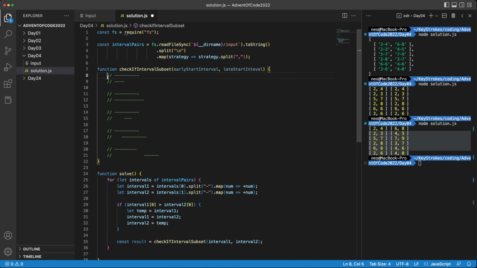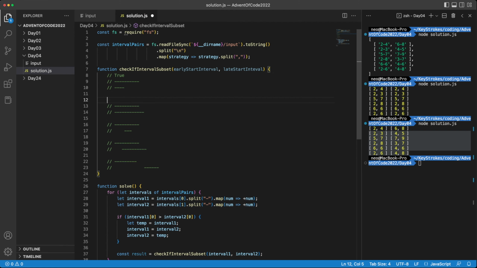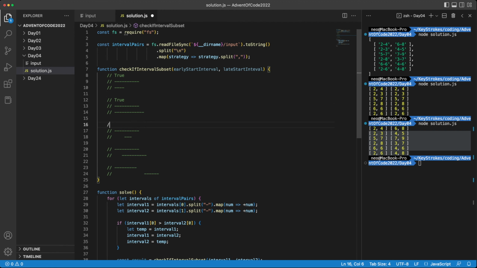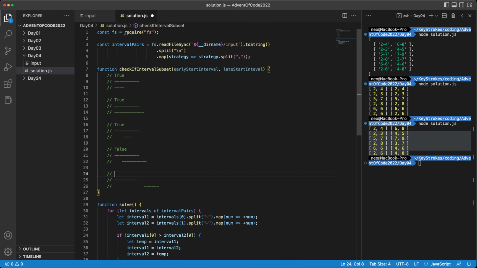Now for these cases, we know that this one is a subset, so it should be a true. The second is a subset as well, because the first interval is a complete subset of the second interval. Similarly, for the third one, it's again a true, because the second interval is completely a subset of the first interval. This one is a false, because they just overlap and are not a complete subset. And then this one is a false as well, as they don't even overlap.